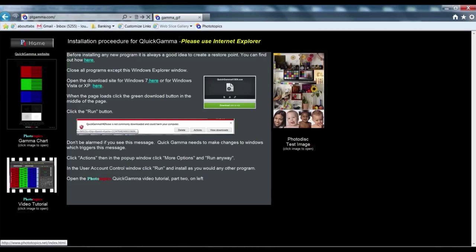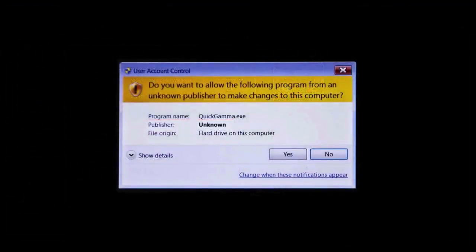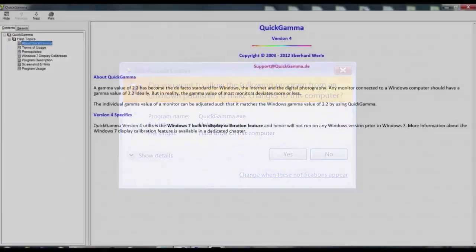So let's take a look at how Quick Gamma works. When you open Quick Gamma, you'll be presented with a user account control. And the reason for this is Microsoft, starting with Windows 7, put some extra security measures into the operating system. And what this is really asking you is if you want to let Quick Gamma install ICC profiles for your monitor. And so you should just click Yes and continue on.